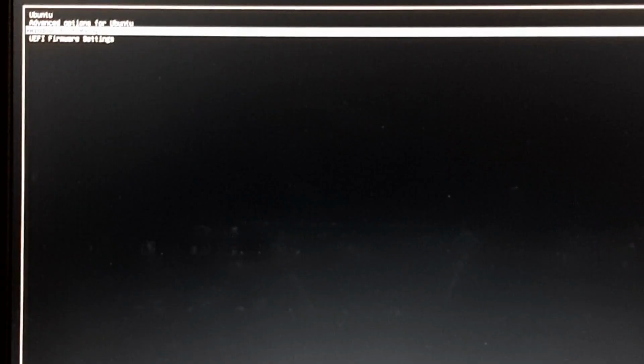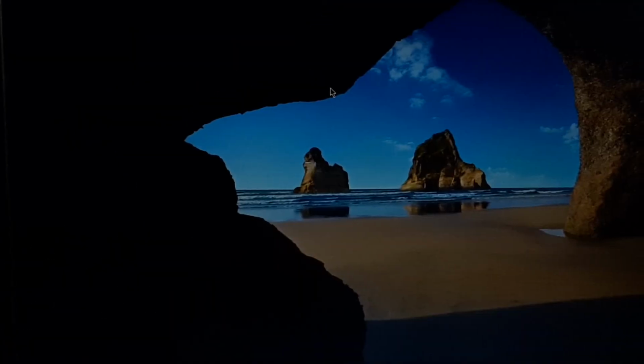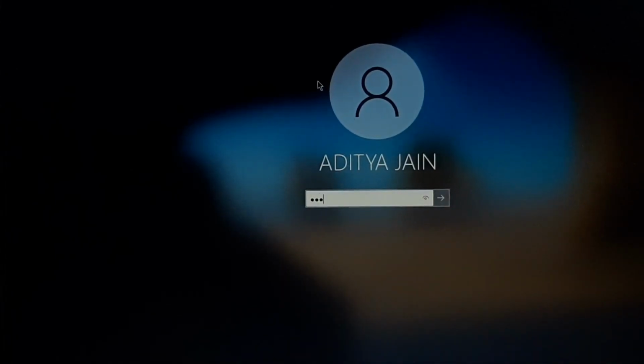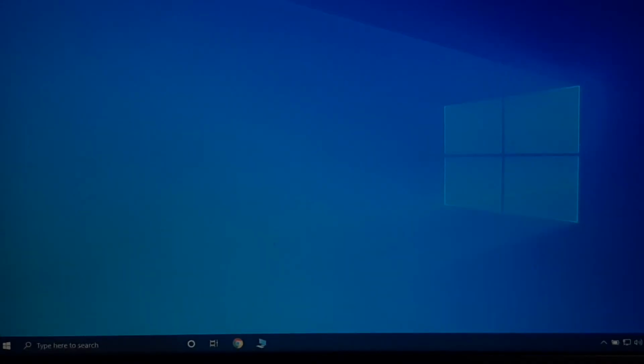So yes, this is the GRUB bootloader. Previously, we booted our Ubuntu. Now let's select Windows Boot Manager to boot our Windows. So yes, this is my Windows machine. Both operating systems are working perfectly. So yeah, that's all in this video.